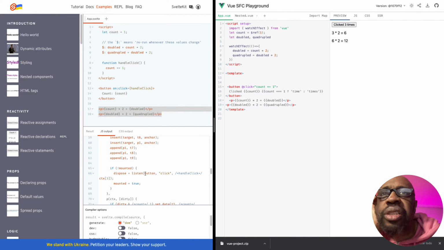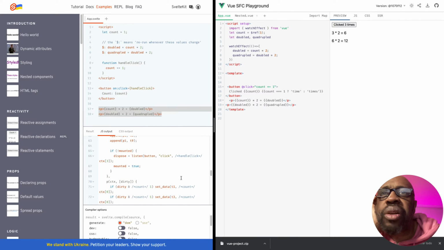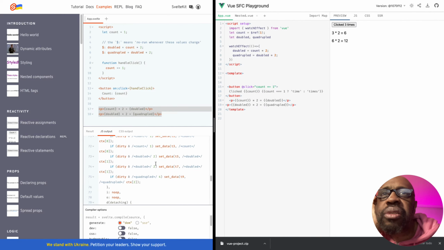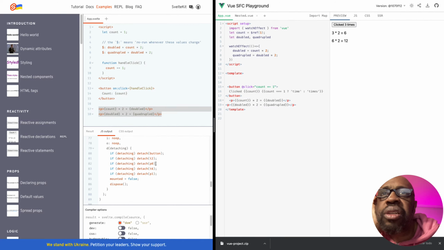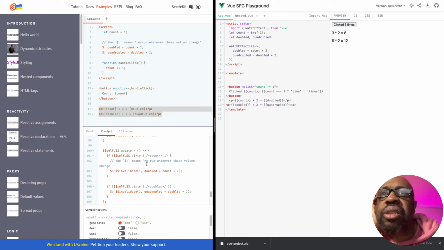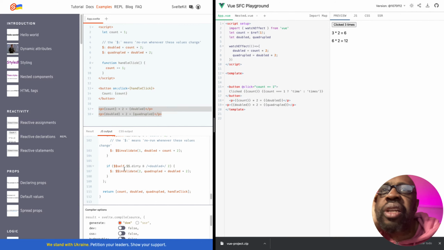See, you have to put a listener here. Listener to button mounted true. If dirty, that's a lot of code. My goodness. 100 click. Wow, that's just really advanced.